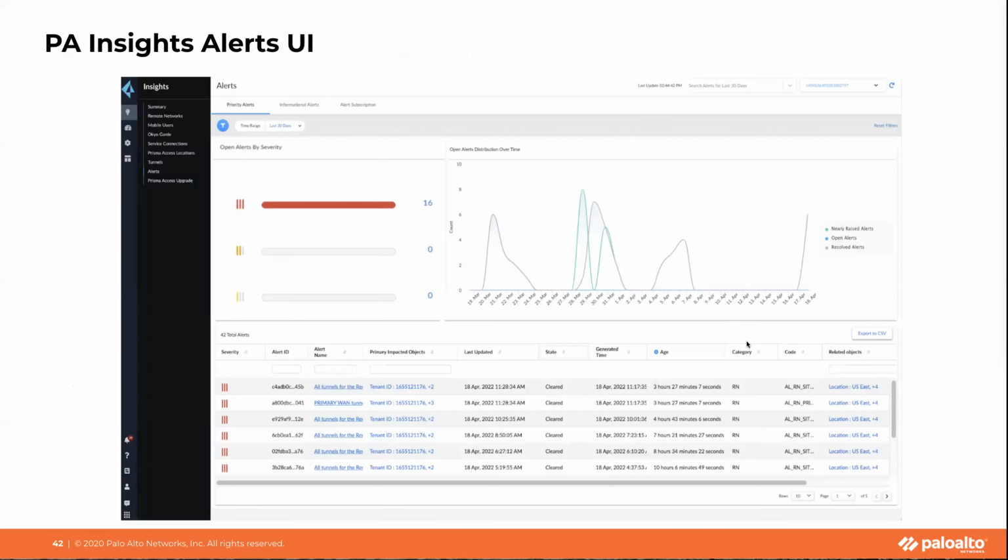So this is how your new Prisma Access Alerts UI looks like. You can see the alerts in the Prisma Access Insights UI will reflect the new alert structure. And you can see there the distribution here: the priority alerts, informational alerts, and alert subscription. All environment alerts, referred to as the priority alerts in the UI, are designated with the severity levels of high, medium, and low. All ad hoc software upgrades and licensing related notifications are indicated with the severity level informational.